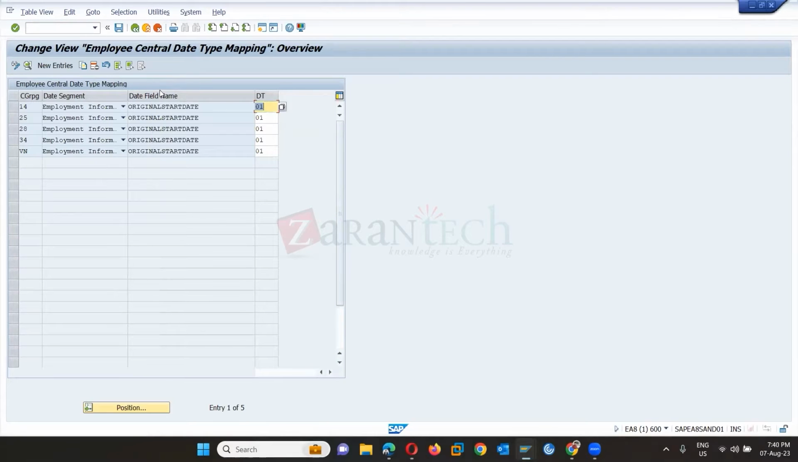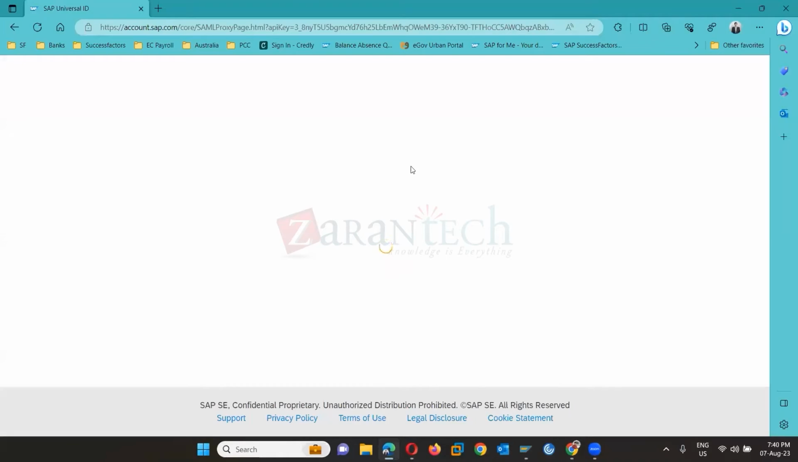But now we are using Employee Central as the system of record. So we will capture all the important dates of the employee in Employee Central, and those dates will be replicated to the Employee Central payroll, I mean the EC payroll system. So what dates we are saving in Employee Central and what dates we need to replicate, that date type mapping we will do in this node. I will show in the ECP system.